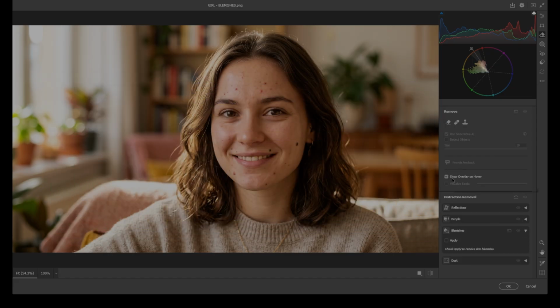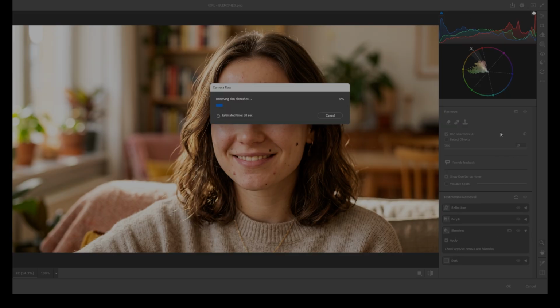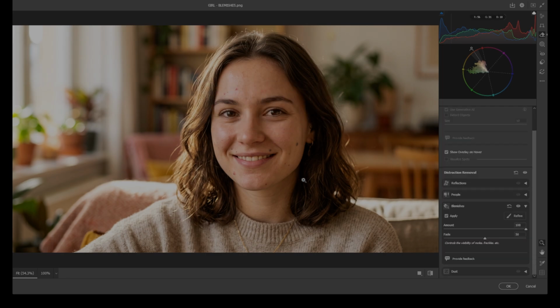Now, make sure you got show overlay on hover checked. So I'm going to go and I'm going to hit apply. And it'll think and do what it's going to do. Now, it's removed a bunch of stuff. And if you hover over, it shows you exactly what and where stuff is.